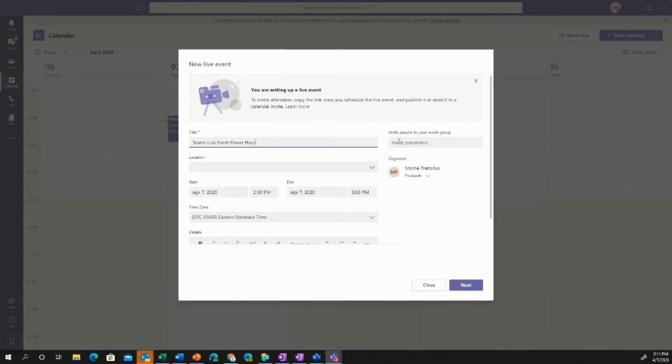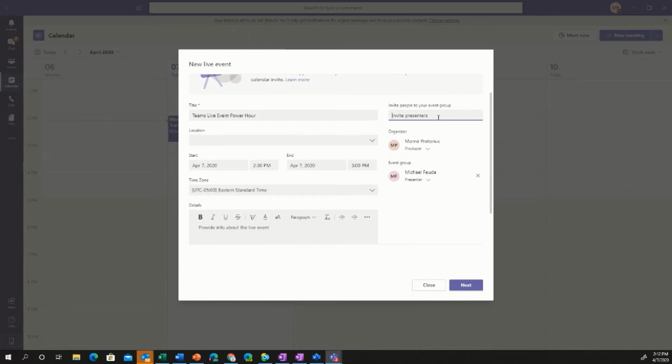What's important on the right-hand side, if we just recall a second ago, we spoke about producers and presenters. This is where I would set up those roles within my meeting invite. And so in my case over here, I would just go and add Michael or one of my colleagues, right, as a presenter inside of this specific event. And let me go add a few more there. All right, and there we go.